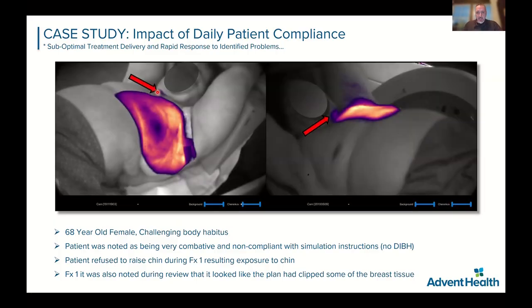So we stopped the delivery, and actually on the composite, we can see that there is dose to the chin. They went in to discuss her compliance as far as keeping her chin up to make sure that we were not exposing her chin.